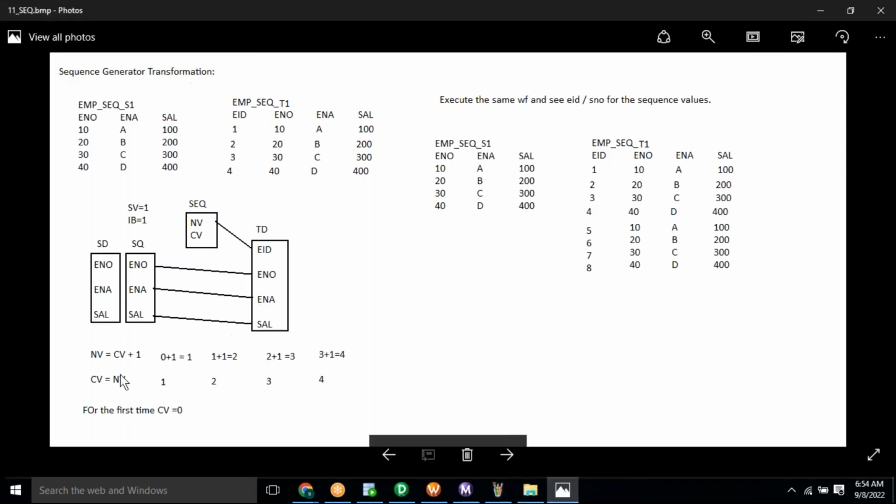Even after loading all the 4 records into the target table, the sequence generator transformation saves the current value of the last record. When we execute next time, next value is equal to current value plus 1. Current value is always taken from the last processed record, so 4 plus 1 is 5. That is the reason that when we execute a second time, we get the numbers 5, 6, 7, 8. Again, the third time, it will start from 9: 9, 10, 11, 12.